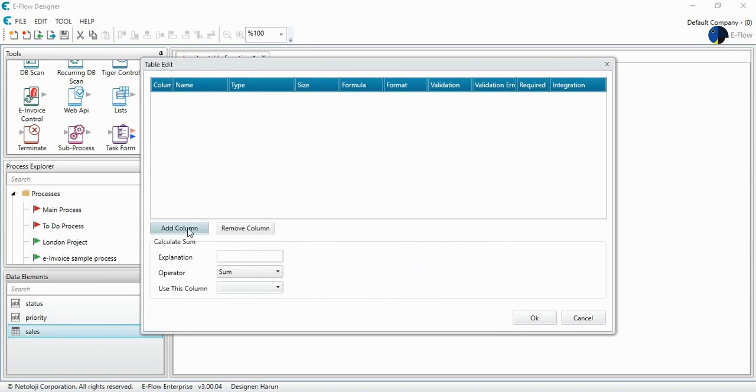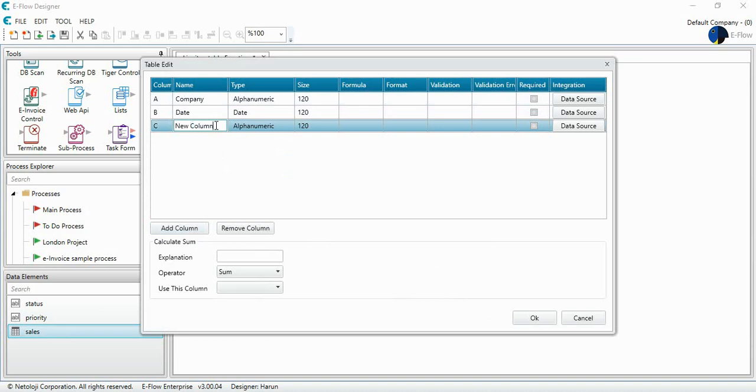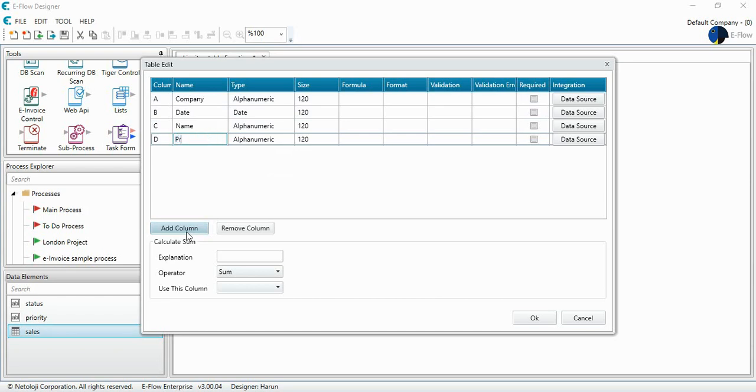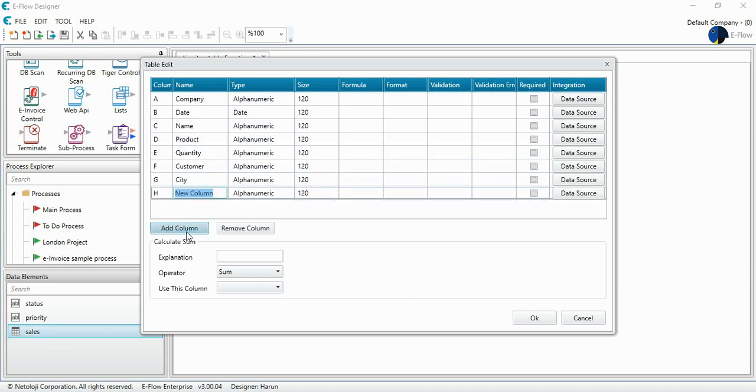Let's start the names with the first column is company, second column is date, and the type will be date format. Another column can be name, and another column product, one more quantity, customer, city, and maybe one more country.